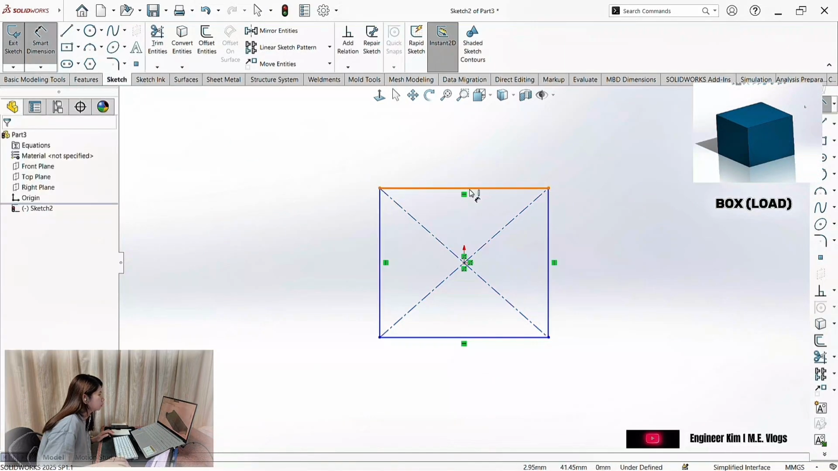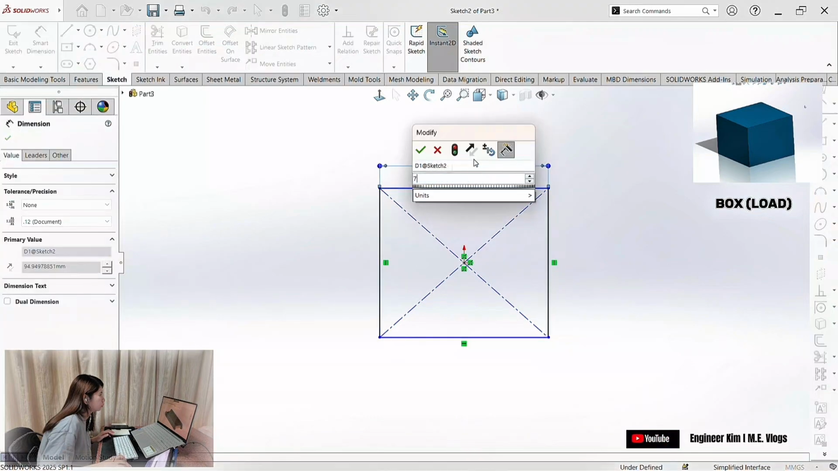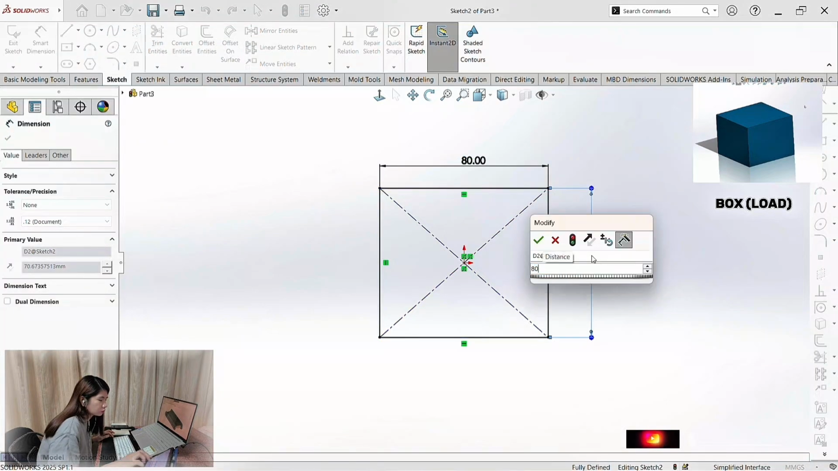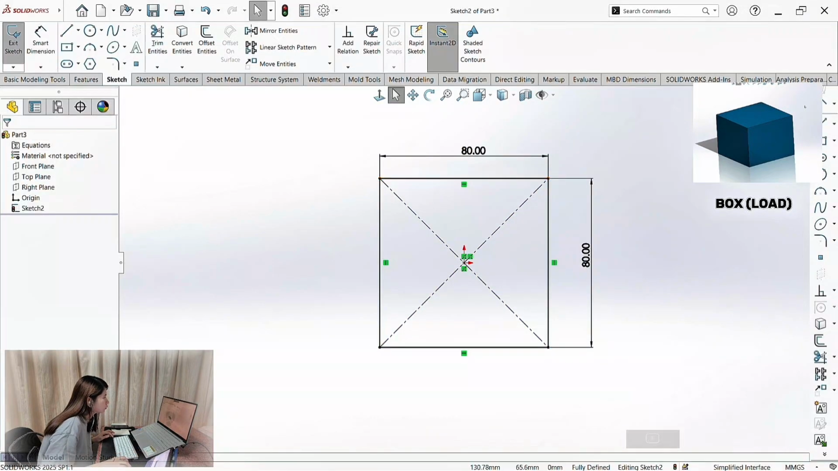So ito yung sample load natin. To make our design realistic, we add a box model as a sample load. This simulates the actual package that will run along the conveyor. So ano nga ba mga factors to consider? First is the weight of the box.